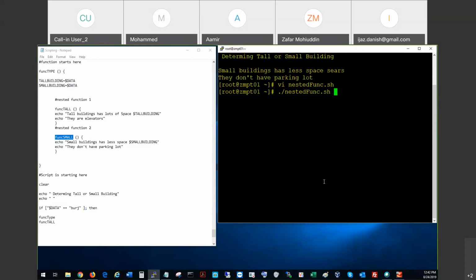So what I'm going to do is apartment. So what it's doing here is small building is apartment. They don't have parking lot. And what it's doing here is it's taking an input argument. An example of tall building is Burj, and it has a lot of space and parking.